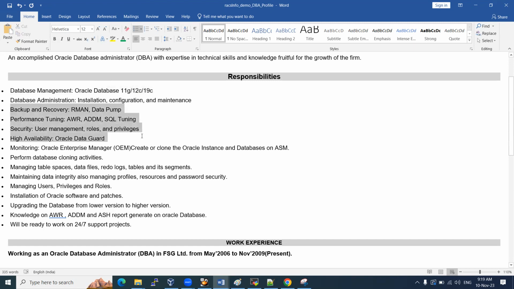Mention the tools you use for backup and recovery, performance monitoring tools, and security, meaning user management, roles, and privileges. For high availability, mention RAC and Data Guard. Do you have any experience with those concepts? Have you ever worked on those components? You have to mention that information here. Mention all the responsibilities at a high level, in one line.